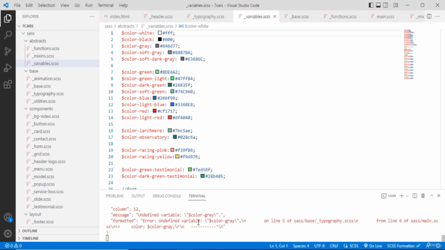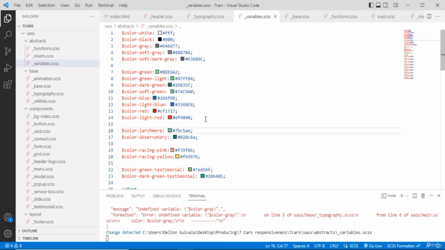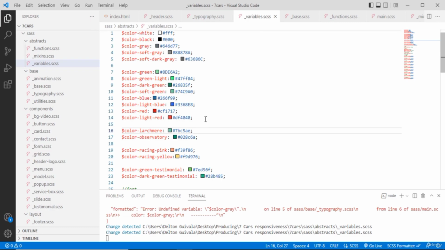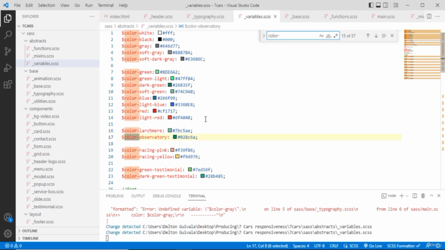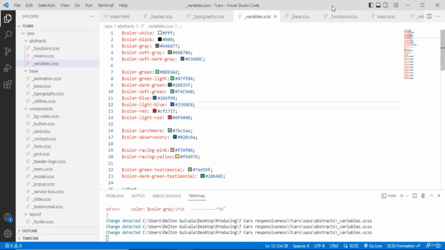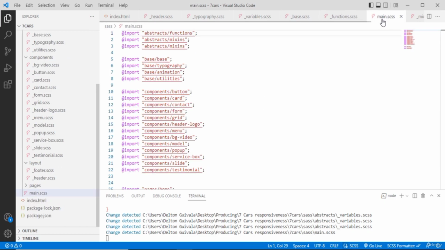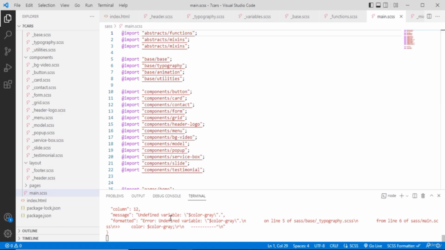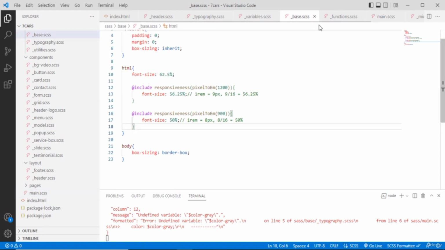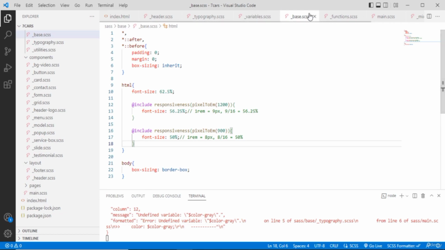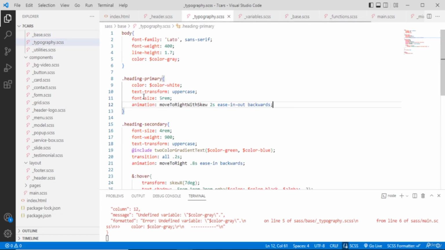So how is this working? Let's save it and see if we don't have color gray. Yes, here it is defined. I don't know why I have this bug. Let me save it. Undefined variable color gray formatted line 5 of CSS base typography. Let me go to base in my typography, line 5.